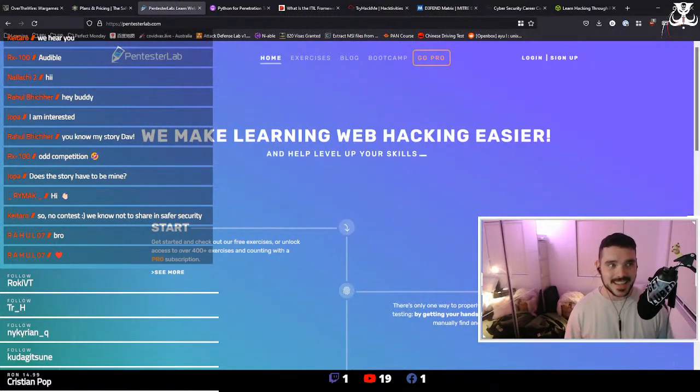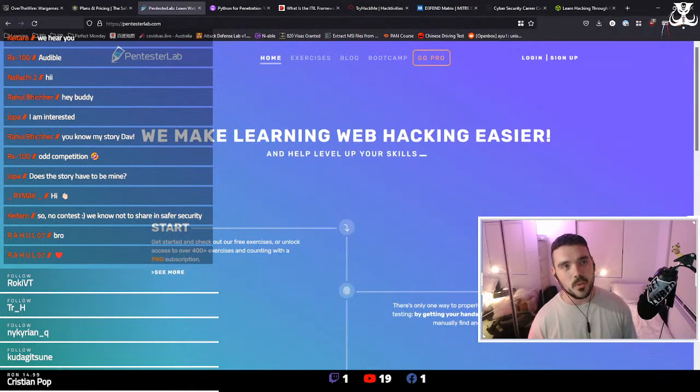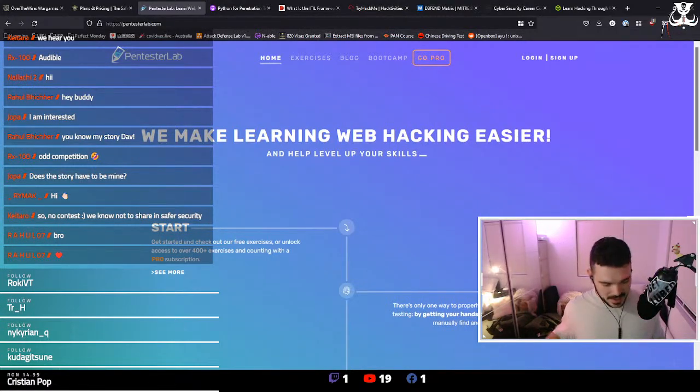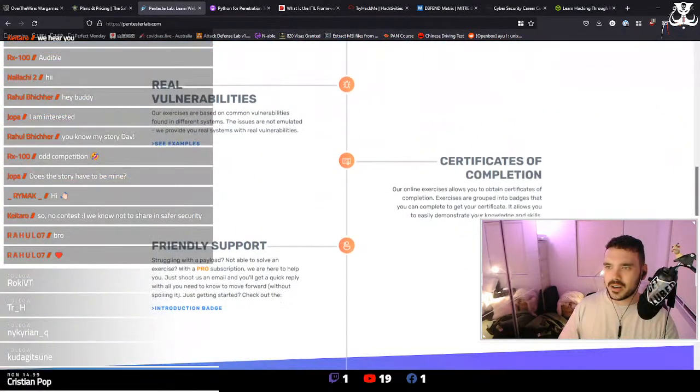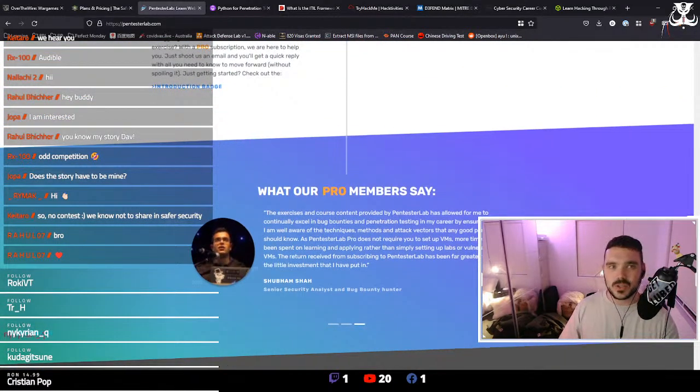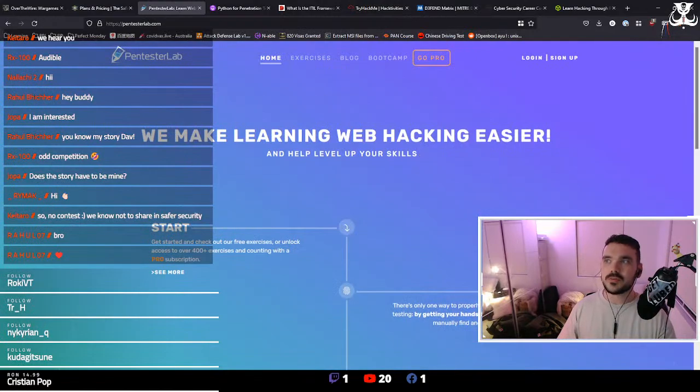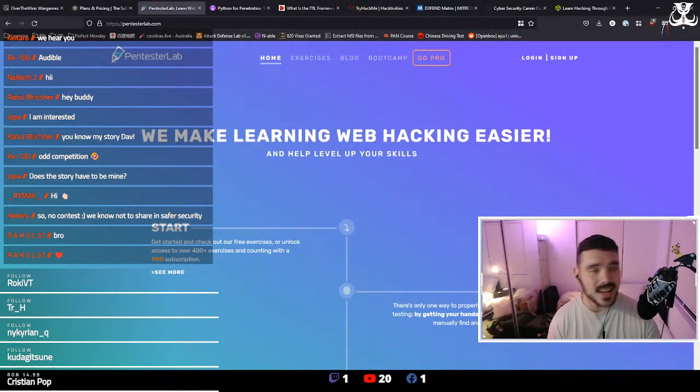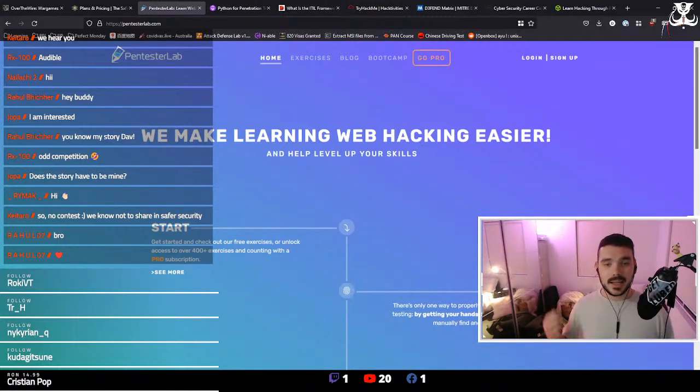On to the next item on this list, we have PentesterLab. And their headline, as you can see here, is "We make learning web hacking easier." PentesterLab is a huge program. It's been around for a very long time, and it's super useful. If you want to really get started and start learning about all different types of vulnerabilities and go through different exercises and join their boot camp, it's perfect. It's great for all of that, and I couldn't recommend it enough.